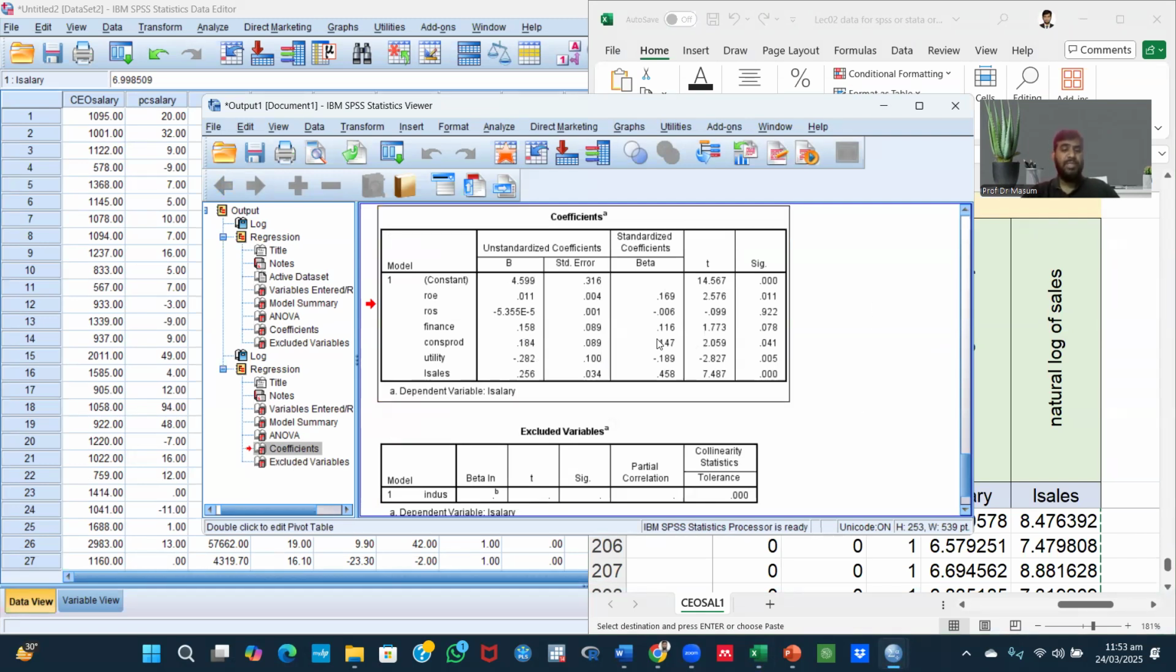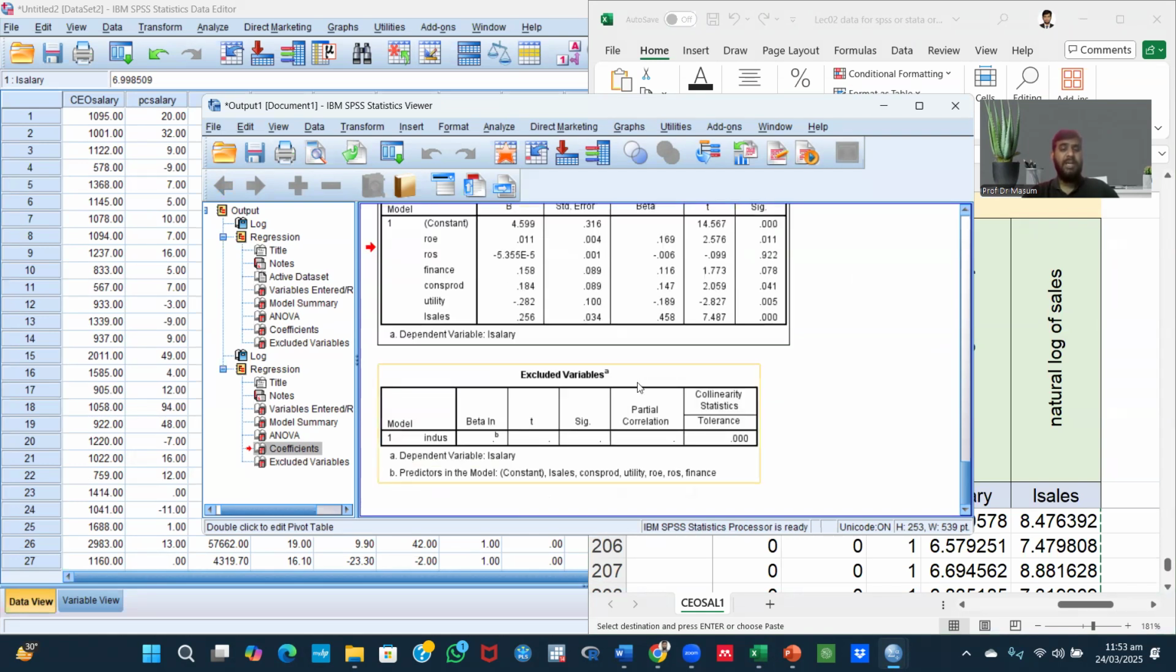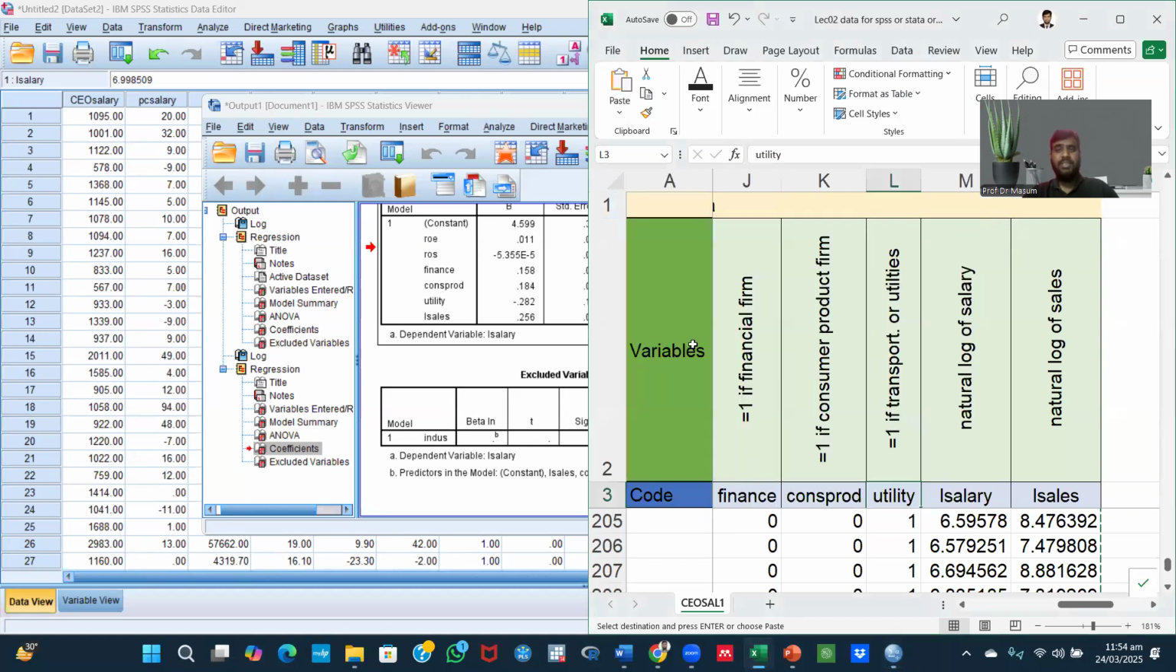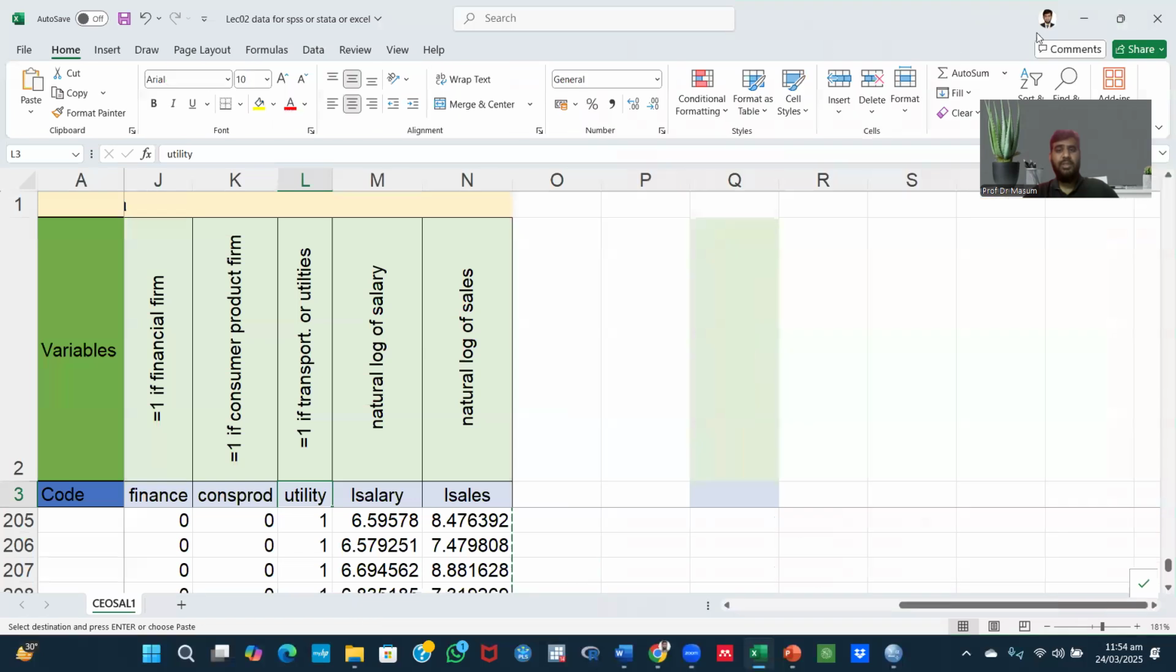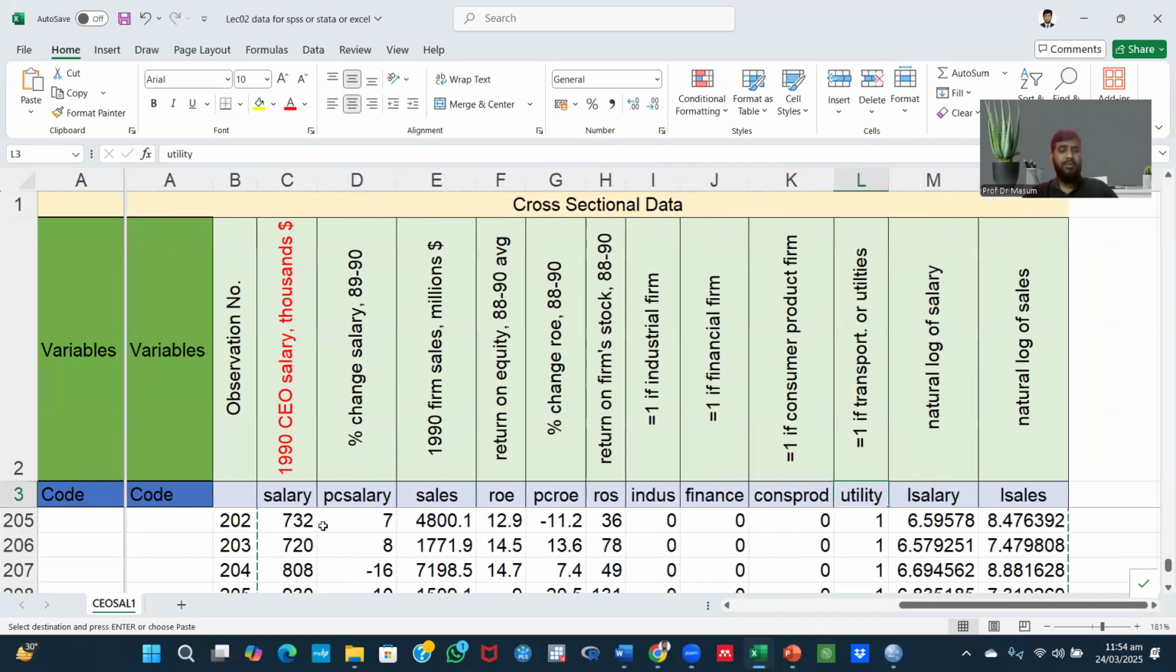This has already been presented before you. Just today, we have applied the data in a software platform, and the name of the software is SPSS, Statistical Package for Social Sciences. So this is how you can use your data in SPSS platform.